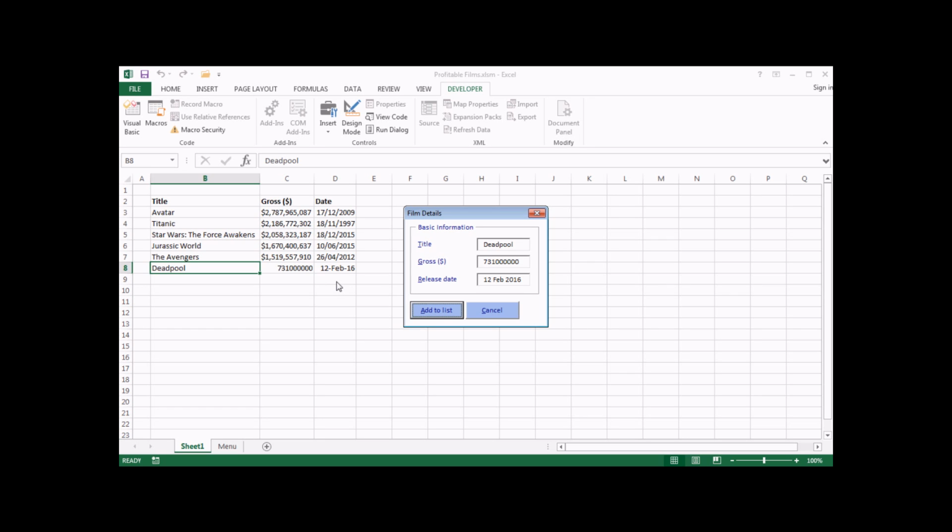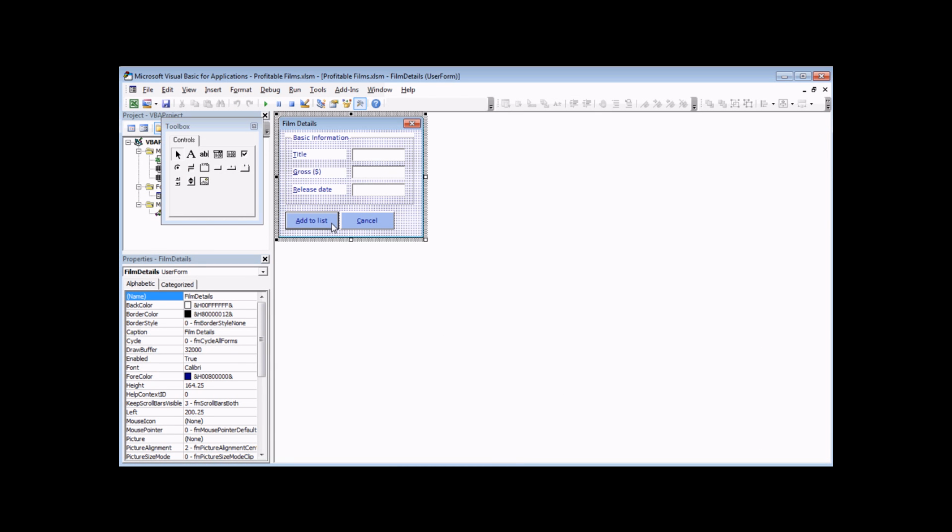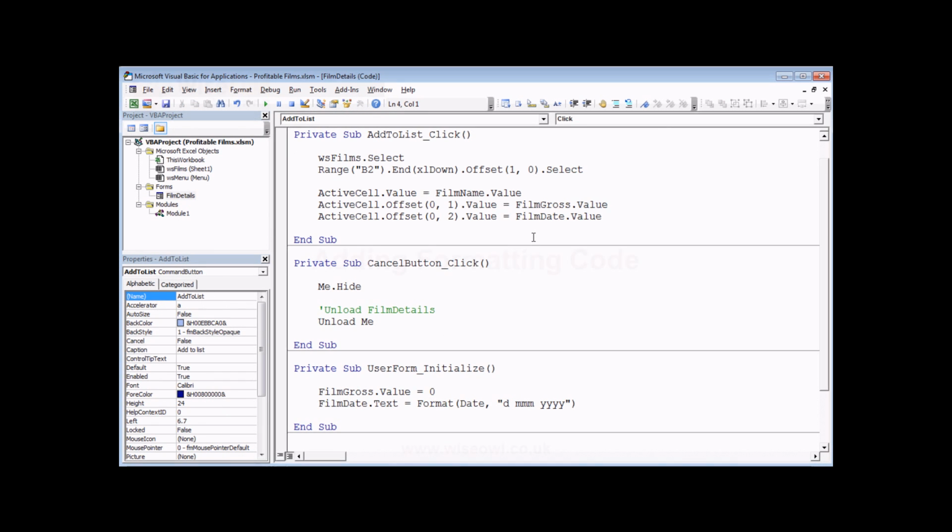What I'd also like to do is make sure that when the form has finished adding those details, it closes down the form automatically to take us back to the main menu sheet, because currently I have to do that manually. So I can do that either with the cross or clicking the cancel button. So let's head back to the VB editor and we'll add a little bit more code just to tweak this to make it look a little bit more professional. So back to the VB editor and back to the code behind the click event of the Add to List button.